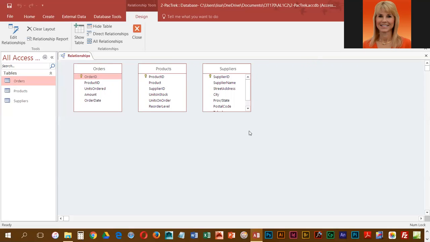Now, one thing that I do when I come in here is I do resize my tables just so that I can see all of the fields, because it makes relating the tables a little bit easier. And the first relationship we are going to create is between suppliers and products.